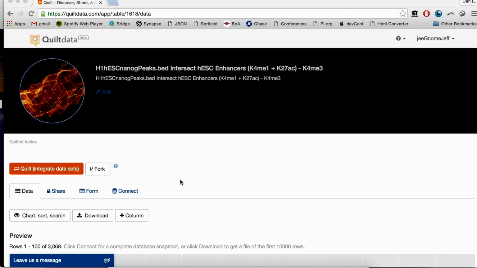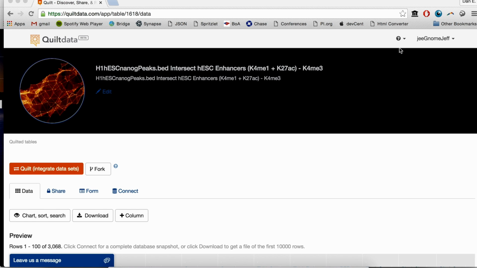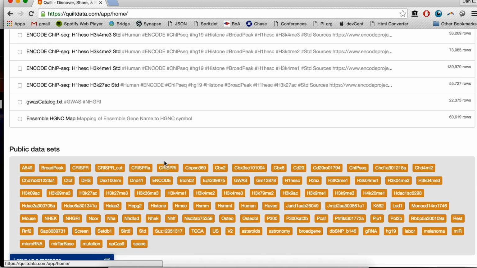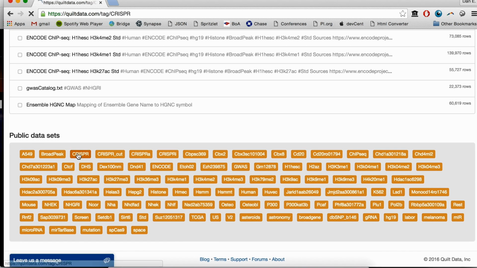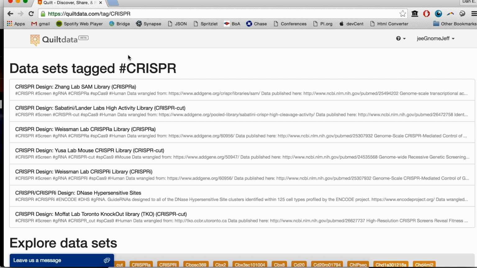So we've done the analysis to find the enhancers. There's just over 3,000 of the enhancers that are bound by NANOG, and then for a functional experiment, what we want to do is design CRISPRs to those regions. To do that, we are going to go back to our data sets, and in this case we can look for the tag for CRISPR, and a lot of genome-wide libraries and also customized designs are in here.